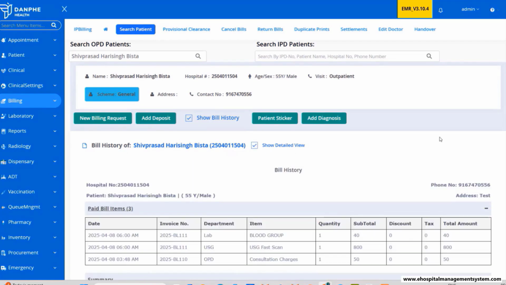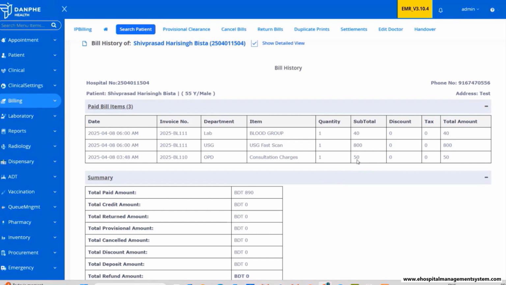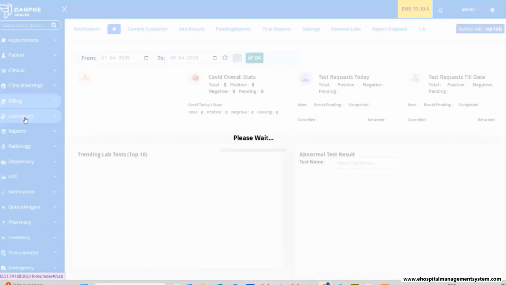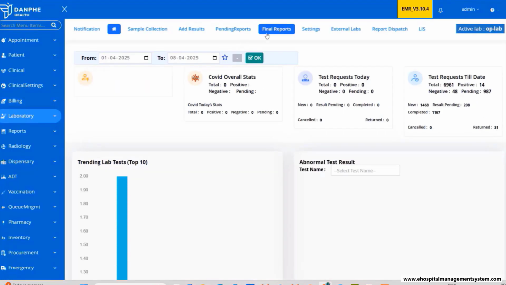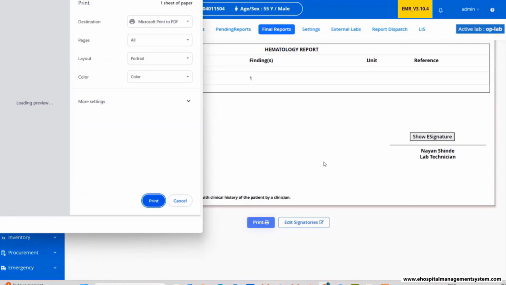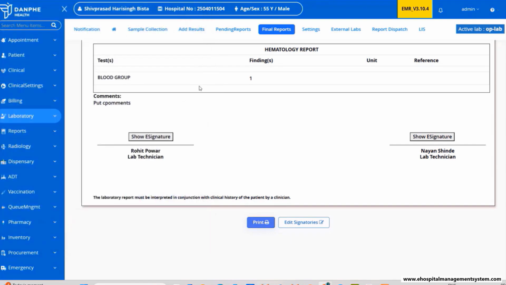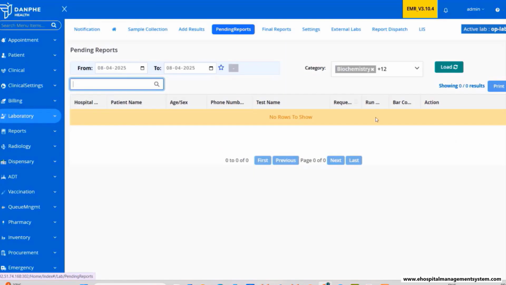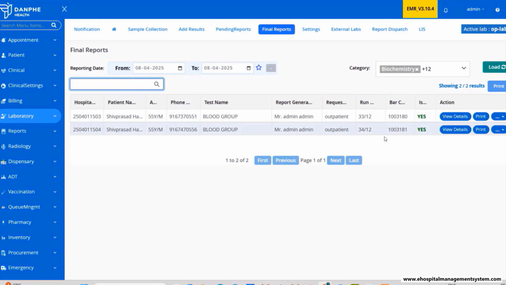You can also go and see a detailed view. So here you can see there were consultation charges, and then there were lab charges and scan charges, right? Now that the bill is paid, he will go back and say, hey, I've paid the bill. Okay, now I can see the bill has been paid. I'll say print, go ahead, take your results out here, and the print is done. Once the print is done, it will just show here print done, right?